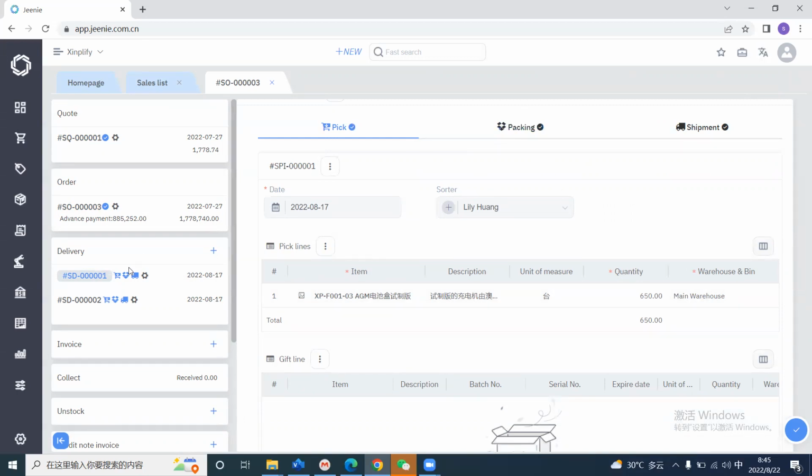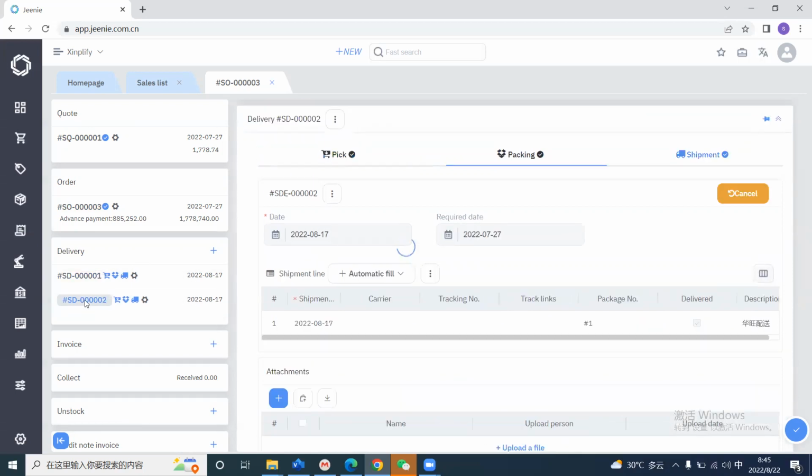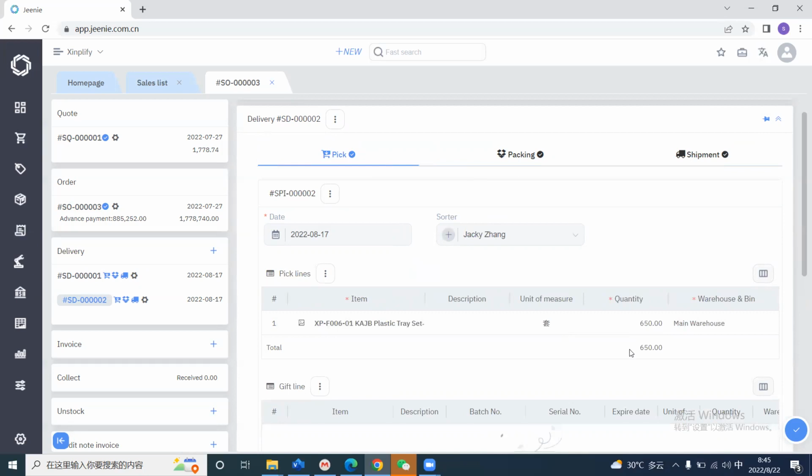The delivery consists of pick, pack, and shipment, 3 steps. Delivery number 2, they have picked how many? Let's go to the second one and look at picked. They have also picked 650. So they have executed 2 deliveries, as you can see at the left side, but they have not done an invoice to the client, which is Kick-Ass Pty Limited. They have not done an invoice, but they have received a prepayment. This clearly shows the status of the sales order.